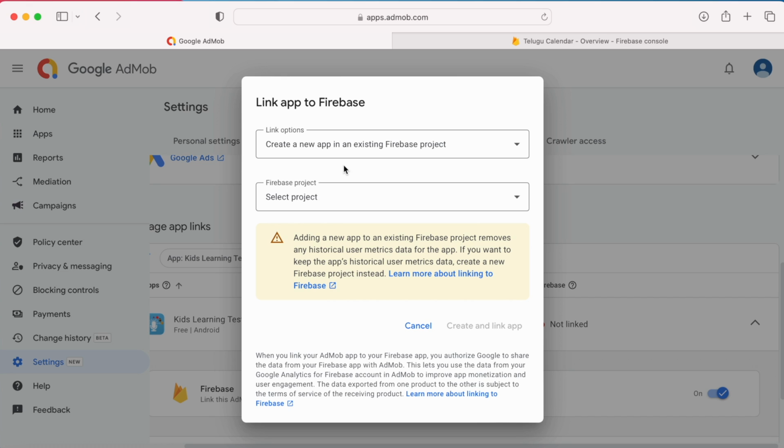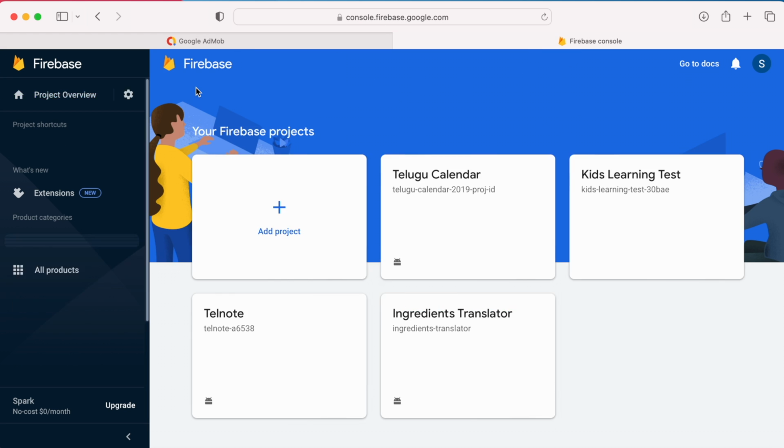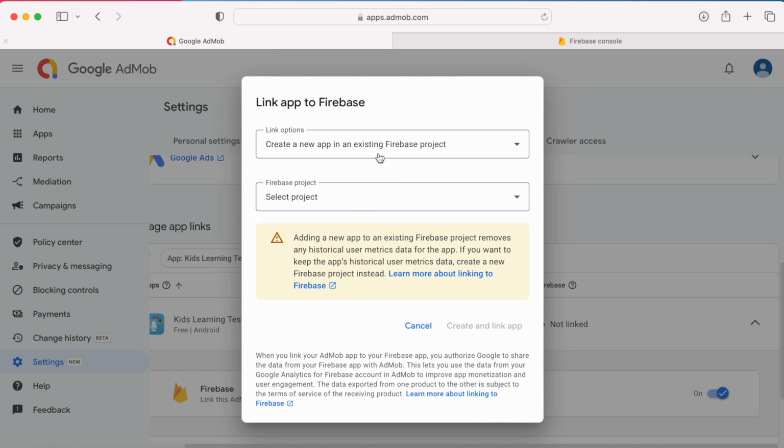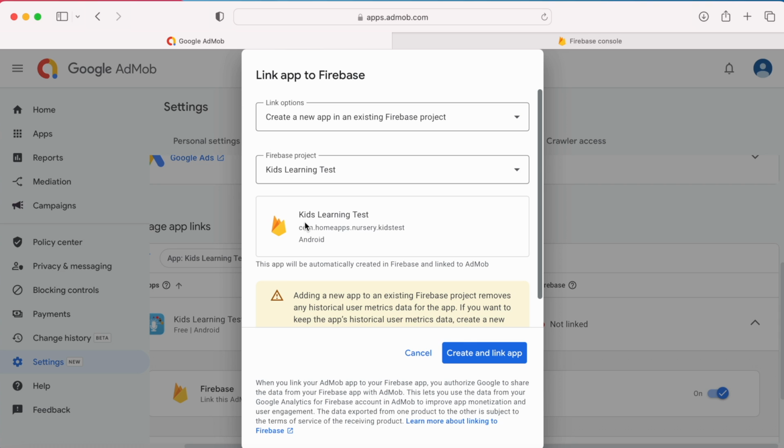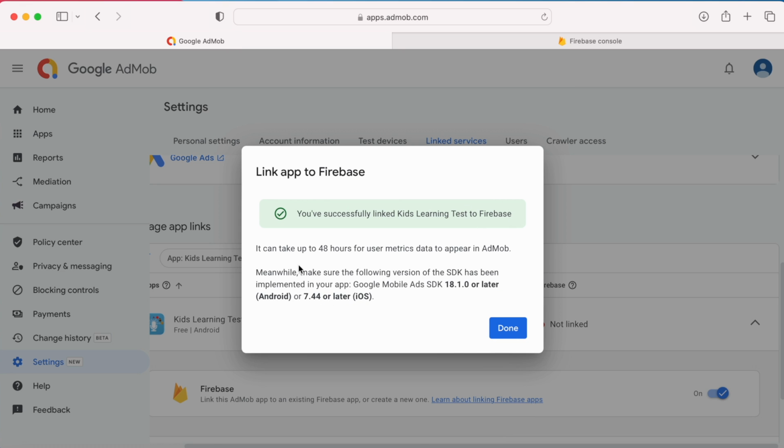Click on down arrow. Here, select link option as create a new app in an existing Firebase project. Because I have created the project but not added any app to this project. And select the project kids learning test. So the selected app will be automatically created in Firebase and linked to AdMob app. Click on create and link app. So linking the app to Firebase is successful, and after 48 hours you can view the user metrics data for your app in AdMob account.